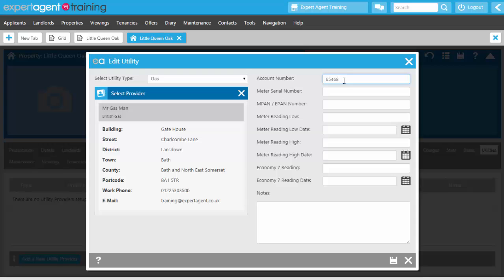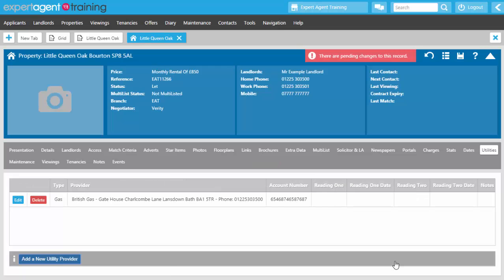And then we've got the account number, serial number, and you can add in your meter readings from when this tenant moved into the property, if you wish to. So you would add all of your utilities in there.